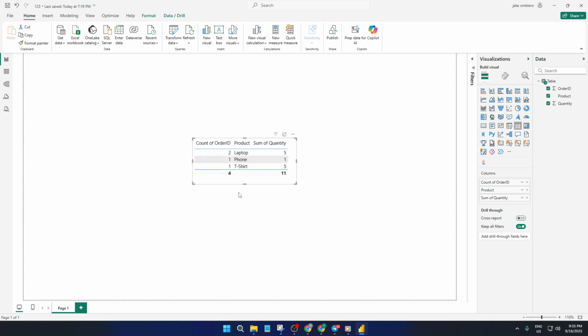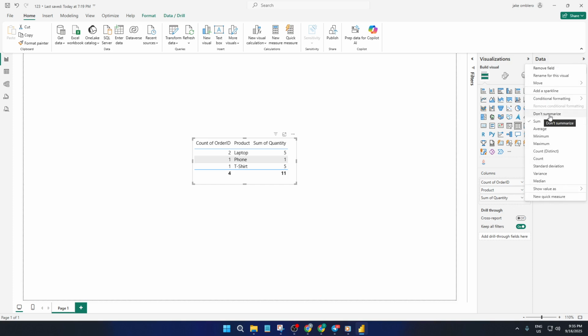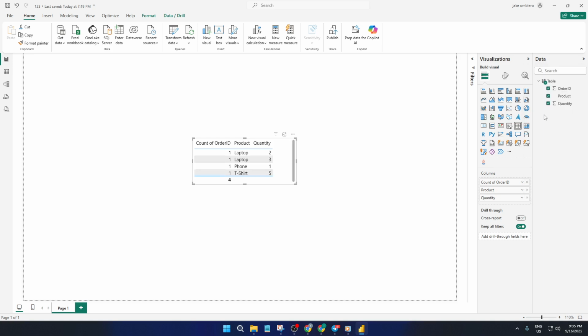Here's the key moment. Find the quantity field you've added to the table's values pane. You'll see a little drop-down arrow right next to its name. Give that a click. In the menu that appears, you'll notice a bunch of options like sum, average, count, and crucially, don't summarize. Go ahead and choose that. It might feel like a tiny change, but it makes a world of difference. Now your table visual switches to showing the raw numbers for each order just as they appear in your data source. No more automatic adding. Every single row stands on its own, so you get a true transaction-level view.